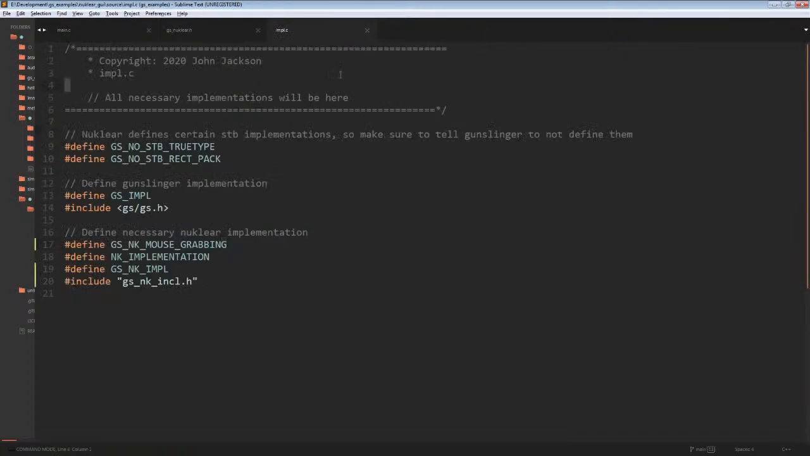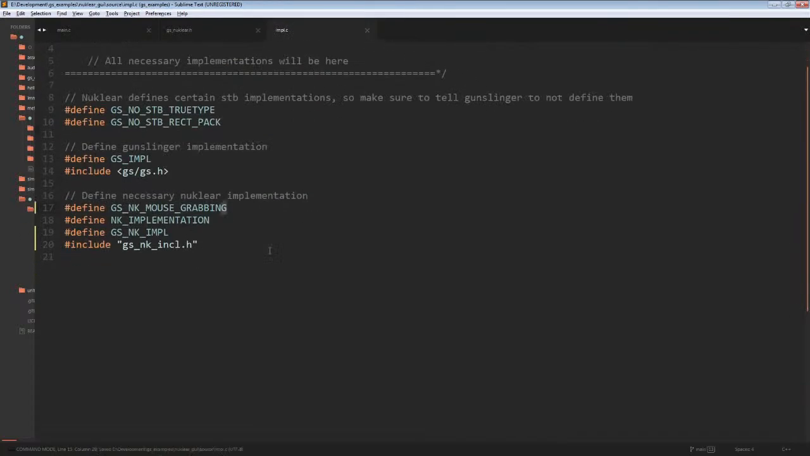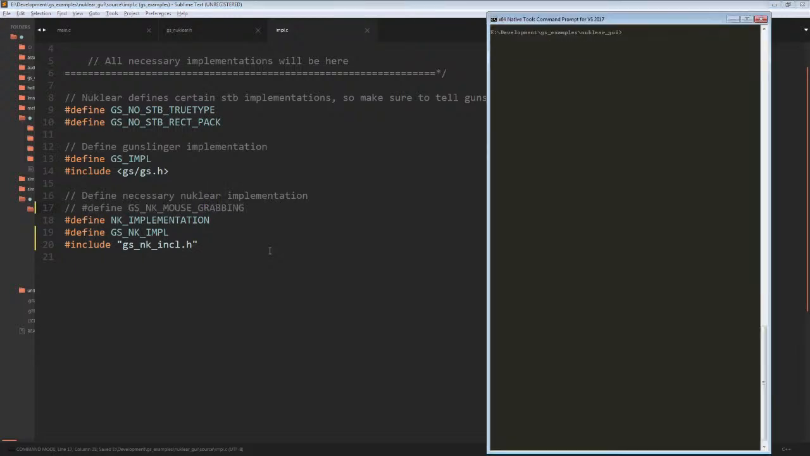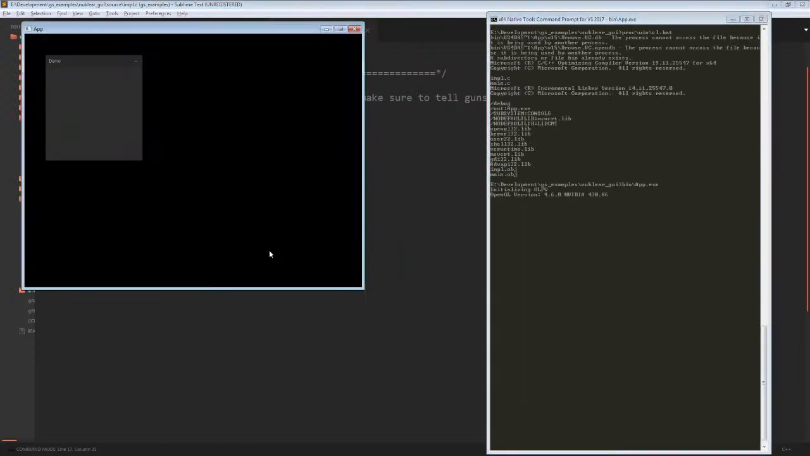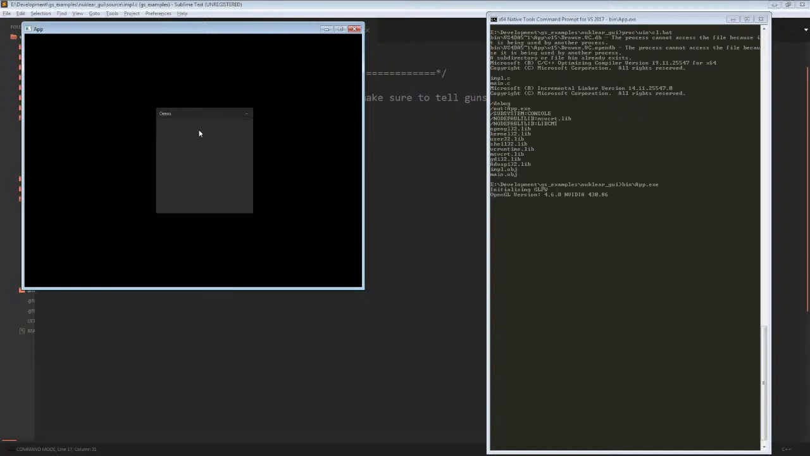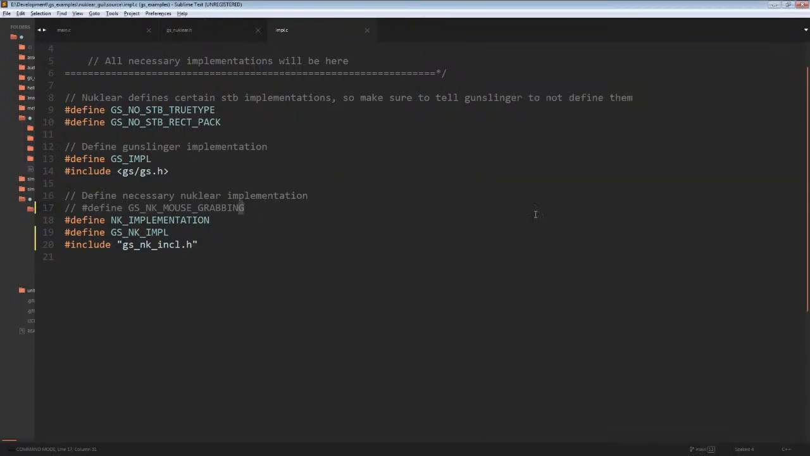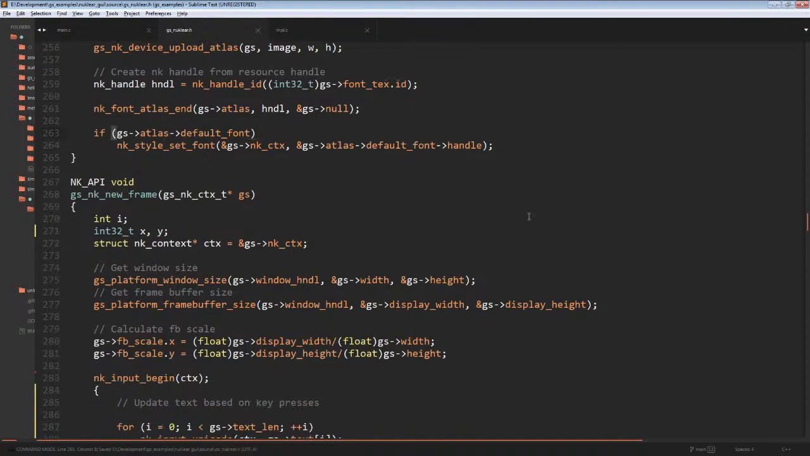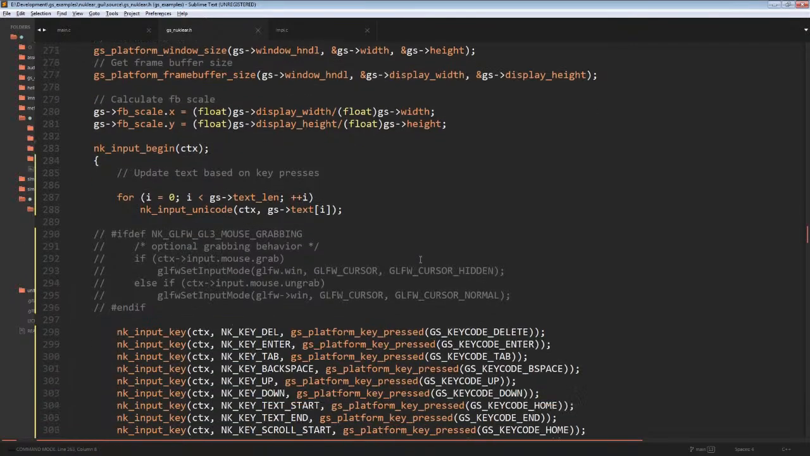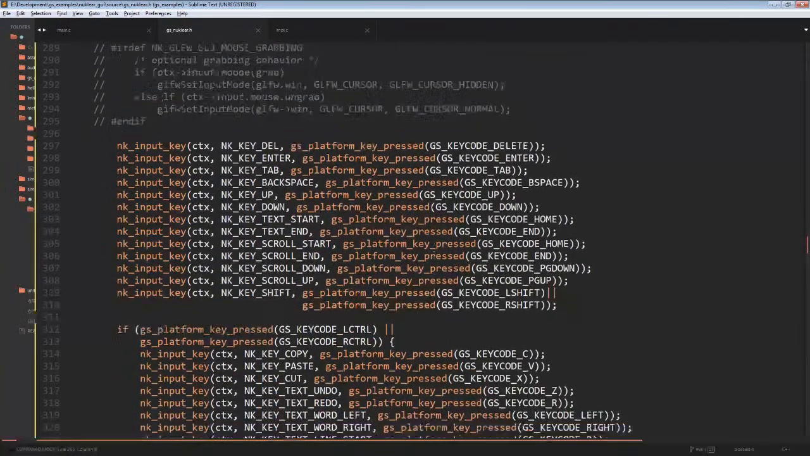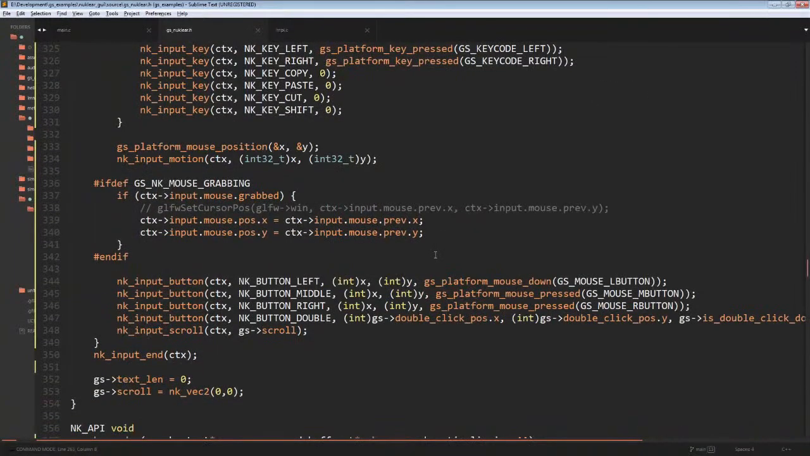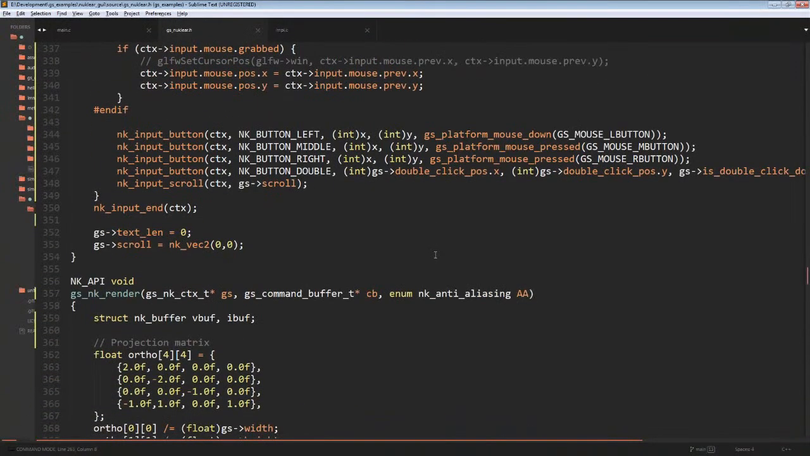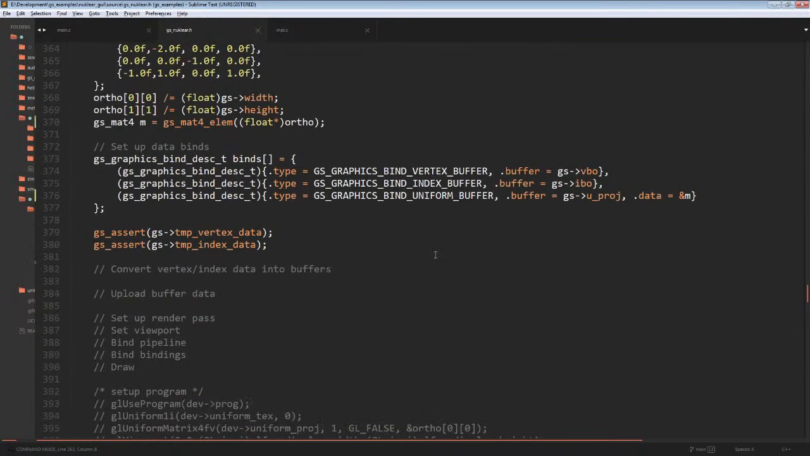What time is it? 10:40, okay. If I don't define this, it still let me interact with the window? It does. So I don't even know what that mouse grabbing does. I'll keep it here just in case. I'm gonna have to look at that more. So the input's working okay. This is all good.